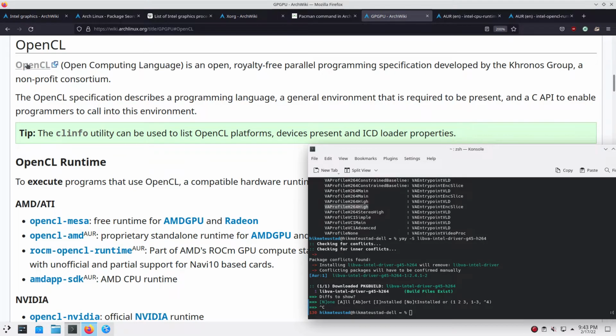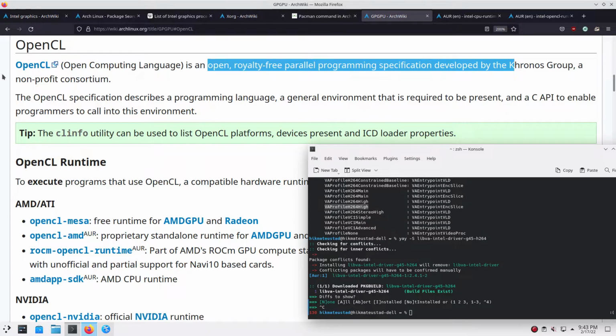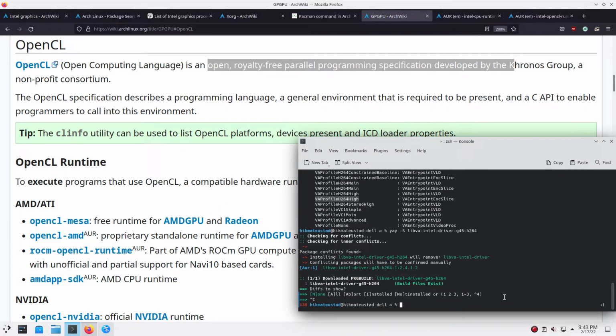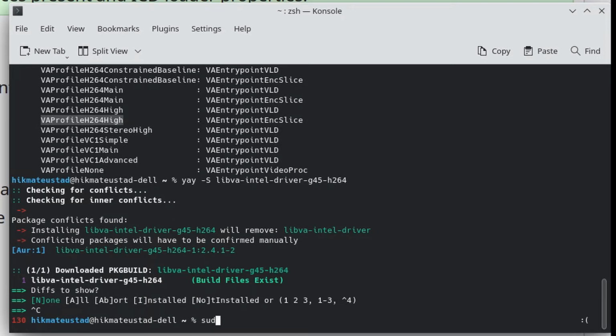GPU compute drivers. So we have OpenCL. Now OpenCL is a royalty-free programming specification provided by the Khronos Group. So the OpenCL specification can be provided by Intel and Nvidia. To check OpenCL's abilities on your system, first we have to install the clinfo utility. And so we'll first install the clinfo utility.